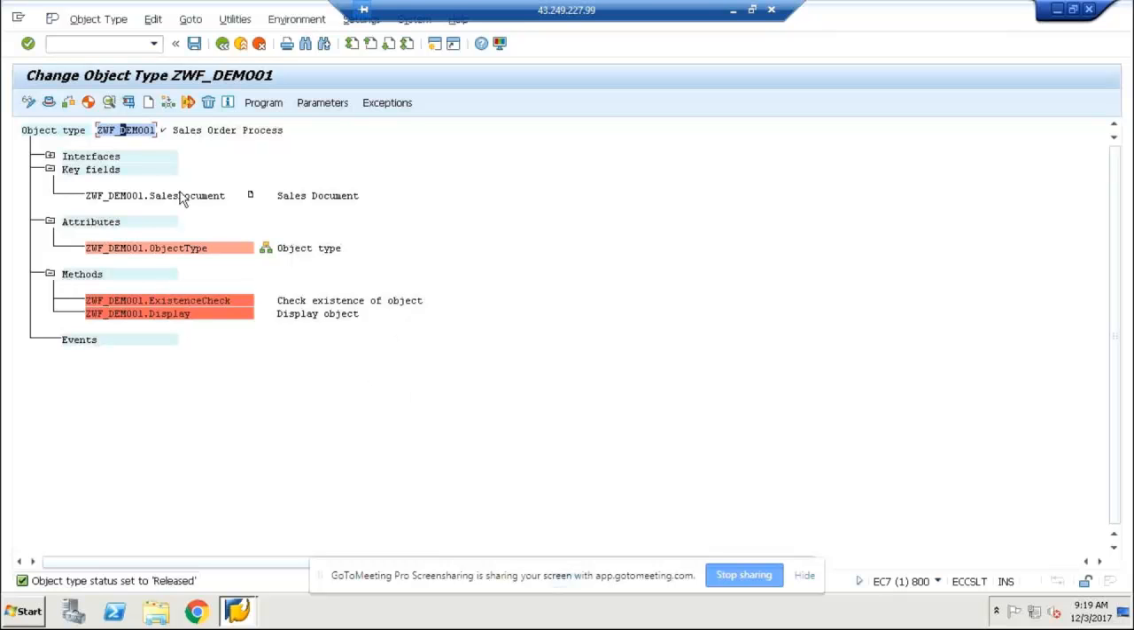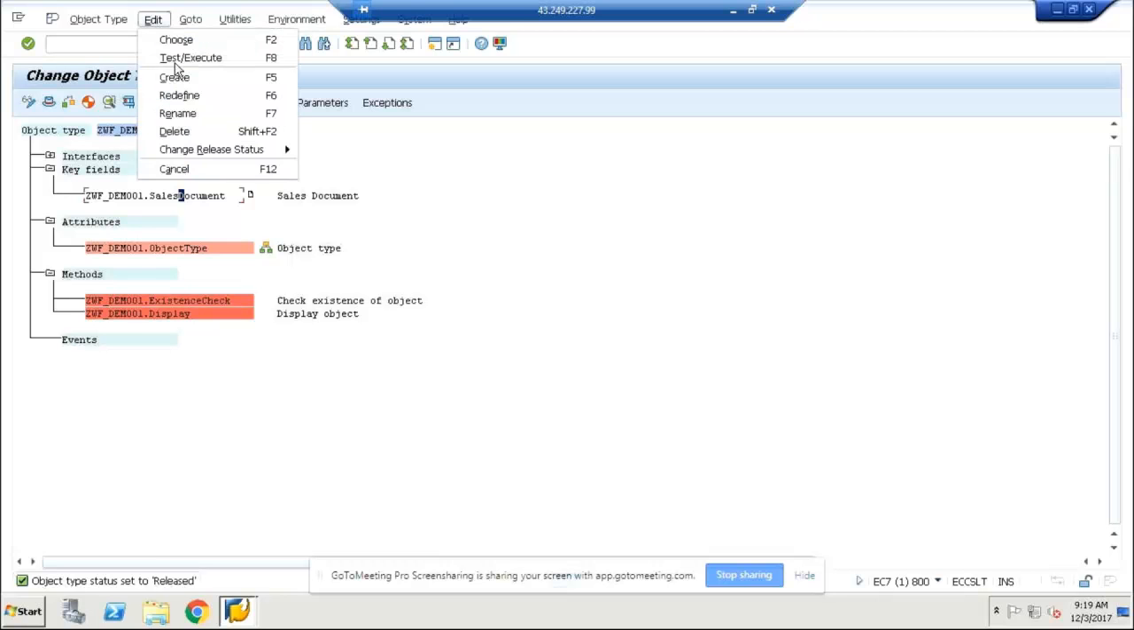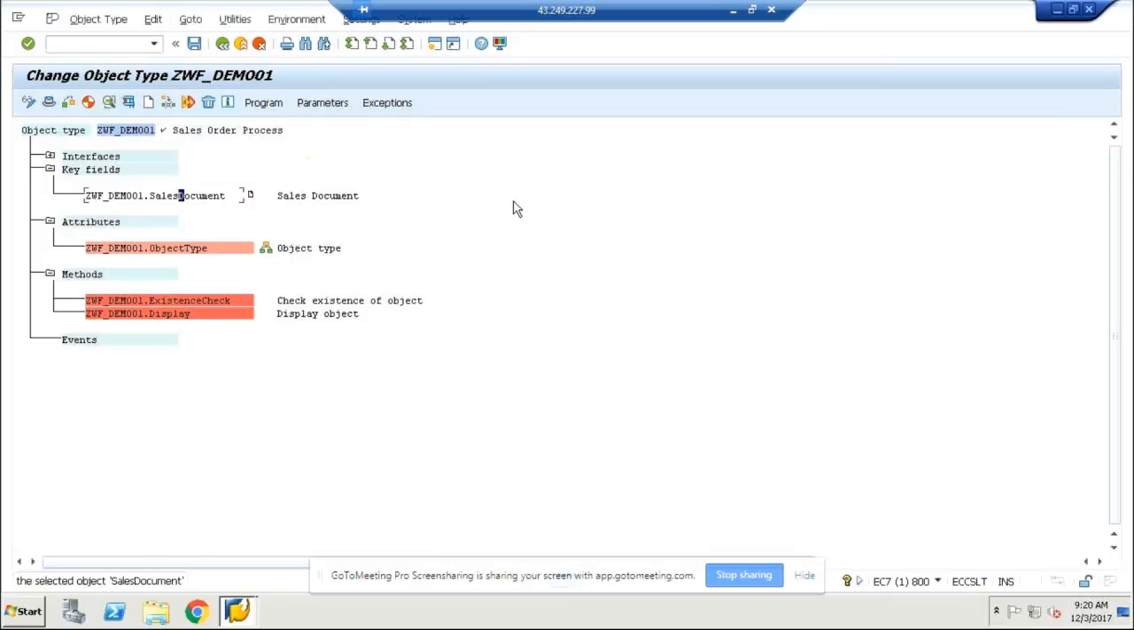Now I also need to release this attribute. Again, edit, object type component. Now I'm going to release a key field, so to released. One second. Yeah, it's a key field, so there is no need to release this key field. I will show you now.